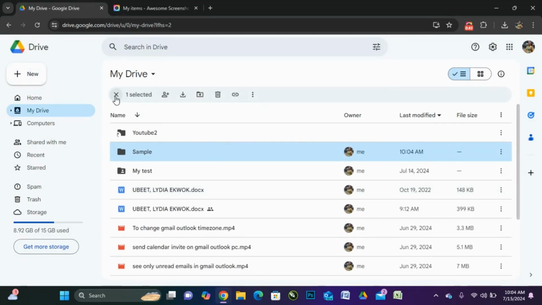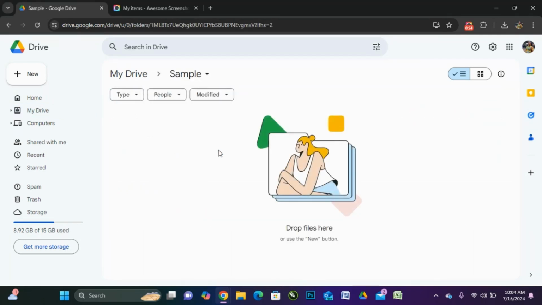Now, your folder has been created. You can add or upload files, videos, and many others to your folder. Double click on the folder to open it.